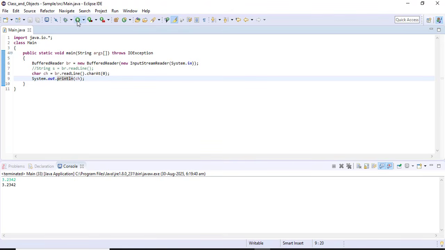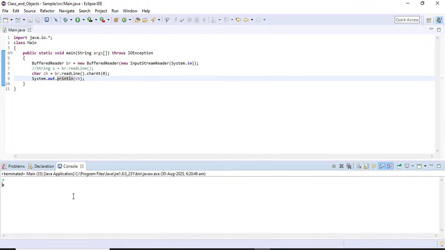Let me run the code now. A, yes, I have got the character a. Because we are getting the input value of type string only by default, I want only the first character. So if I want to get the first character, the index value is 0, so charAt(0). Directly I can store it in the character.